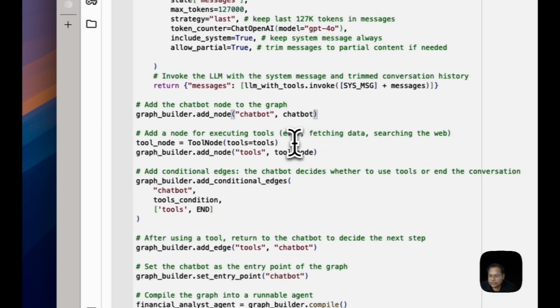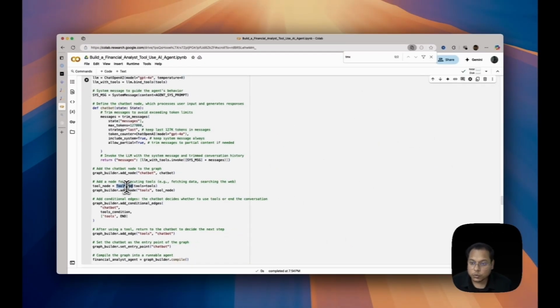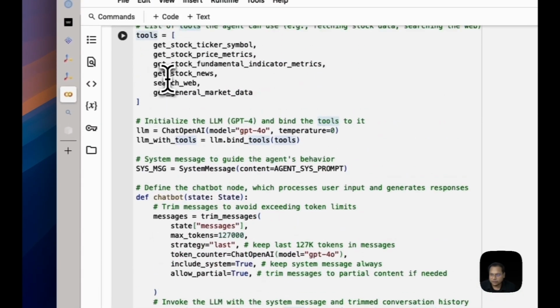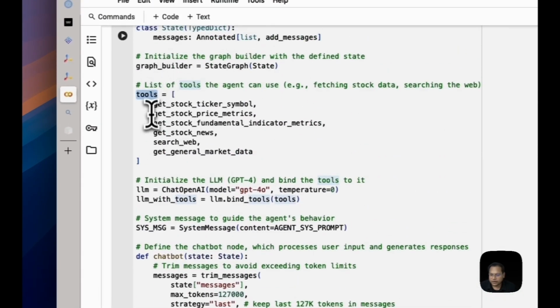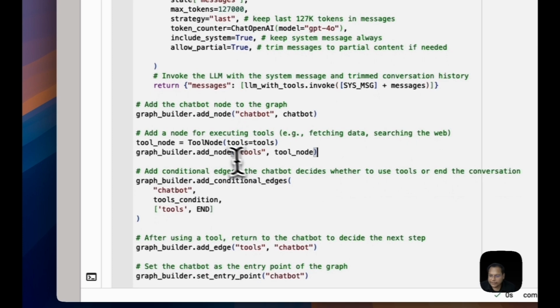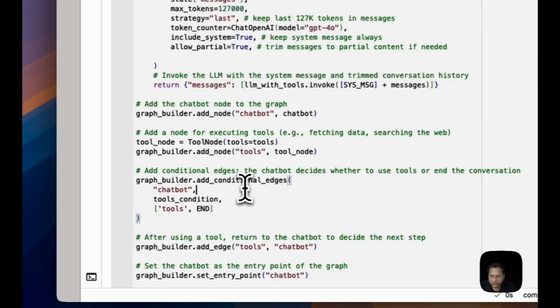The second node which we are going to use is going to be the tool node. For that, there is a utility provided by LangGraph, which is ToolNode, where we can pass in the list of tools which we have created here. We are just going to pass those tools as an input to the ToolNode, and it is going to create a node for us. And that node is something which we are going to add to the graph, right?